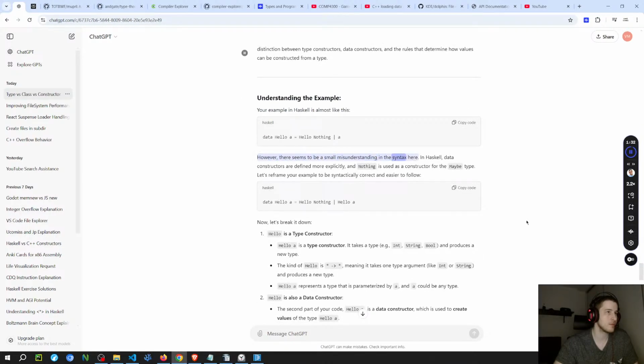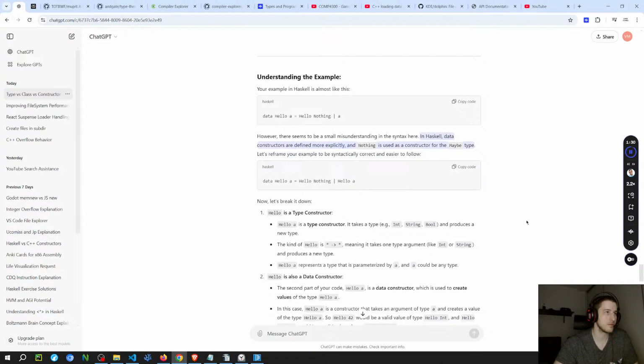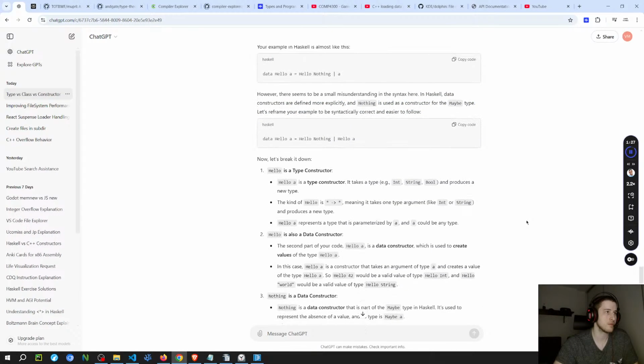However, there seems to be a small misunderstanding in the syntax here. In Haskell, data constructors are defined more explicitly, and Nothing is used as a constructor for the Maybe type. Let's reframe your example to be syntactically correct and easier to follow: data Hello a = Hello Nothing | Hello a. Now let's break it down.